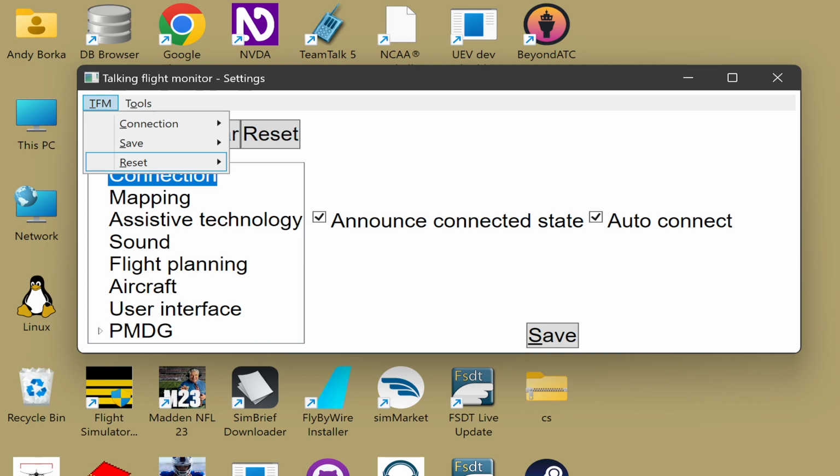Go to the Reset menu, category order, control plus R, and press Enter. Category order. TFM settings, control plus T. This is dangerous. Reset TFM settings. Category preview.